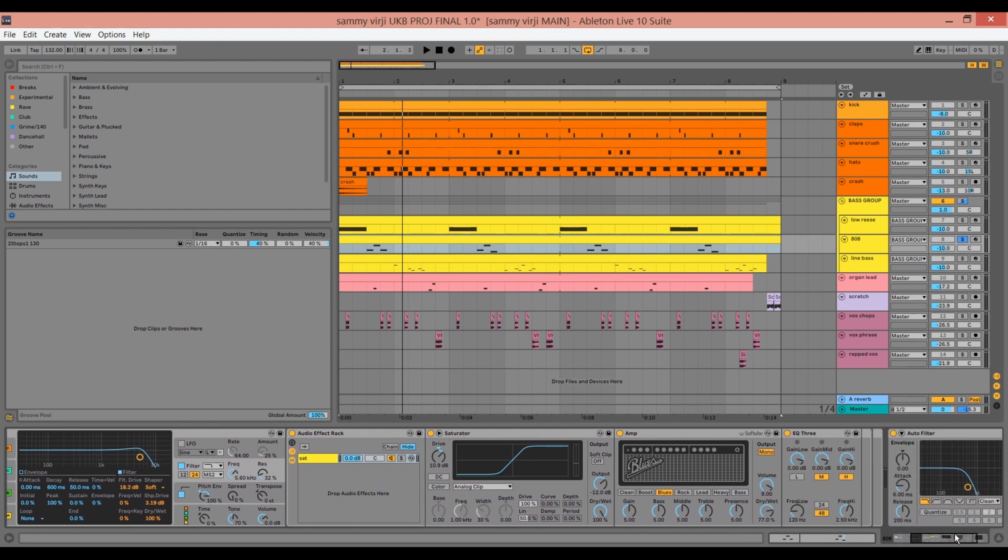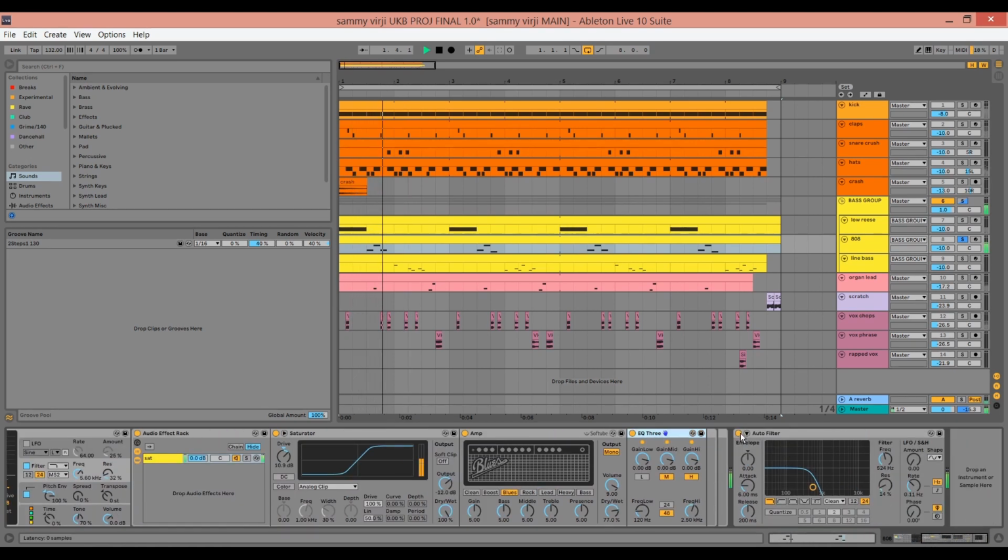On the chain, we have a saturator and an amp to help thicken the sound up. Then we have an EQ3, which has been used to split the frequency bands. And then finally, we have an auto filter, as the saturator and amp create a lot of nasty high frequencies, which we're using the auto filter to cut out.